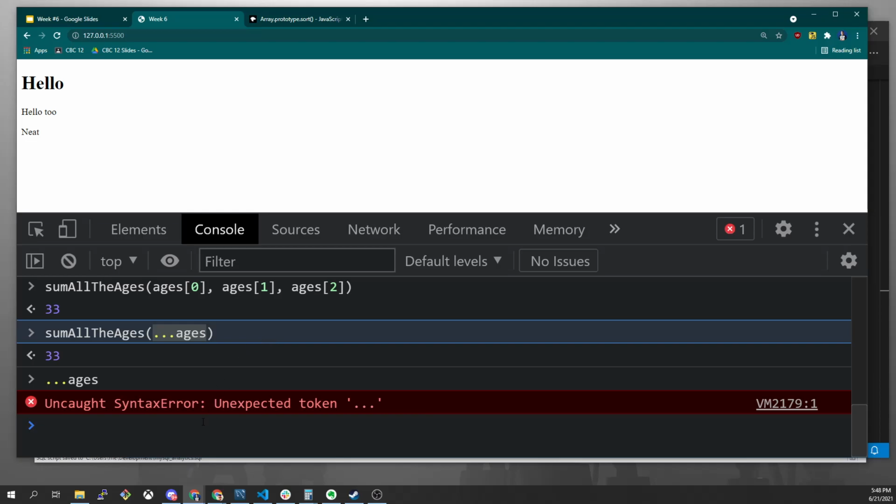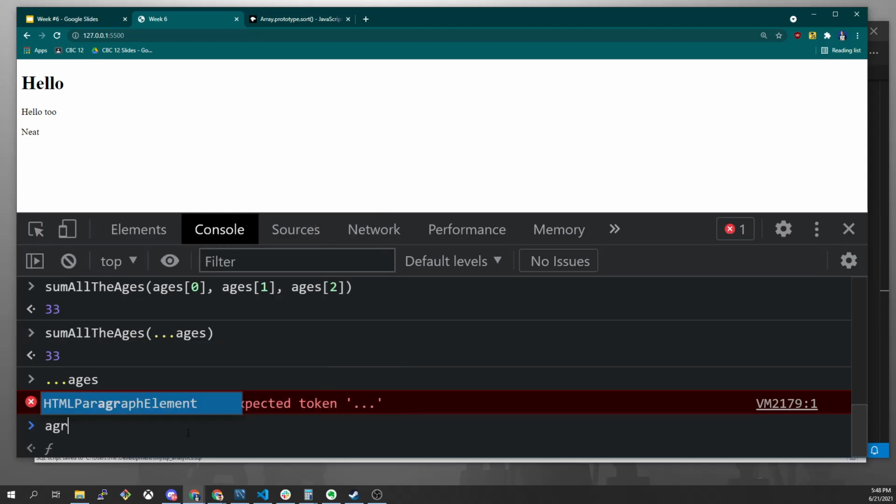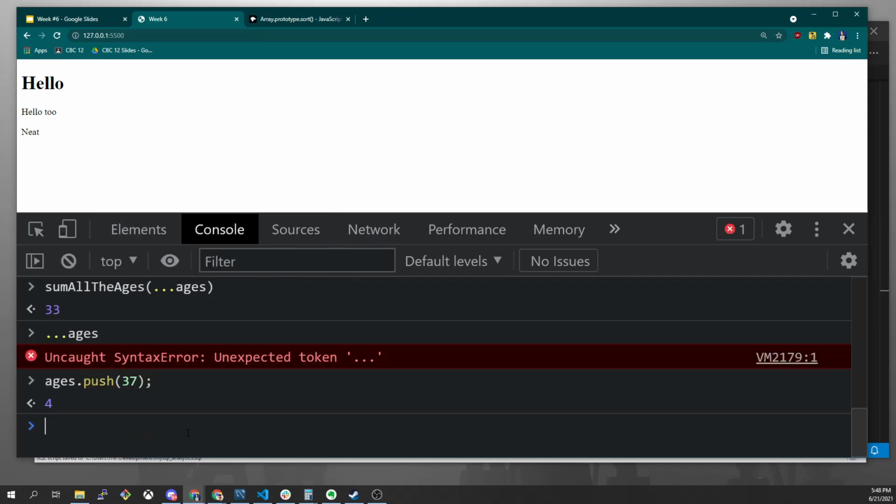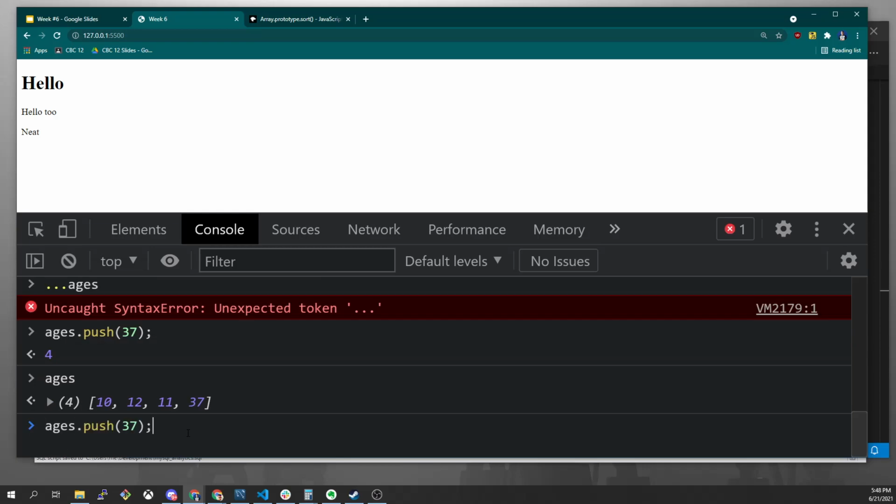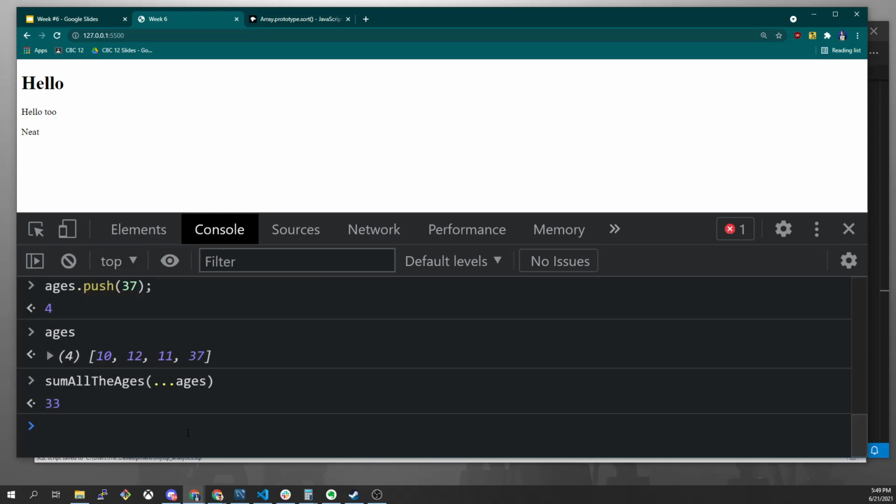And the cool thing is if we have extra ones, right? So like ages dot push, let's say 37 again, right? So now ages has 4 things in it, but the function takes 3, right? It's going to ignore any variable that does not go into that, right? So if the function is expecting 3, and you've got an element with 4 or 5 or 6, this will let you just pass in the ones that matter, and it's going to go in order, like so, 0, 1, 2 as the array indexes. Does that make sense? Cool.